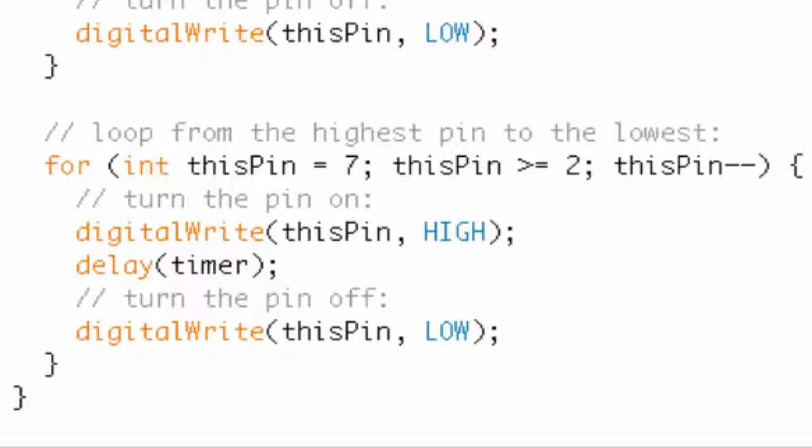We check the condition. Is 5 greater than or equal to 2? Yes, it is. We execute the code. Now we blink the LED at pin 5. So can you see what's going on here? In that first for loop, we started at pin 2. So 2 blinks, 3 blinks, 4 blinks, 5 blinks, 6 blinks, and 7 blinks. And then we leave that for loop.